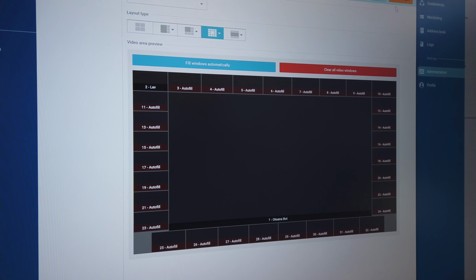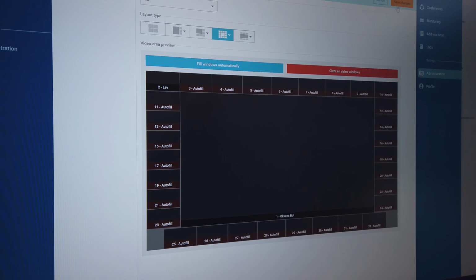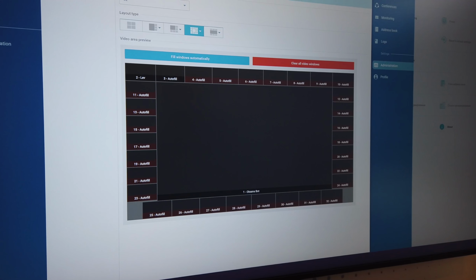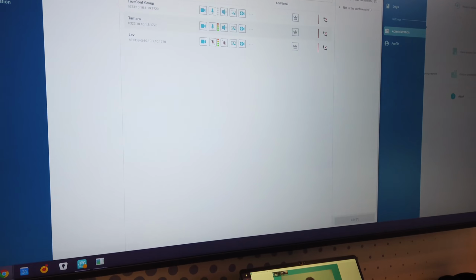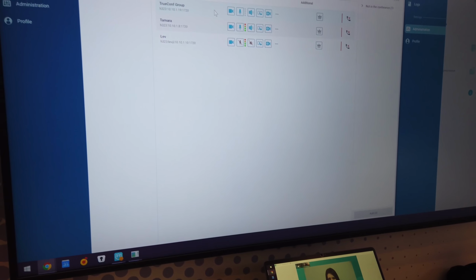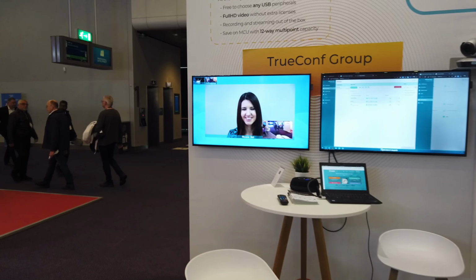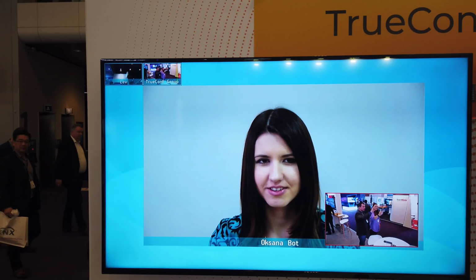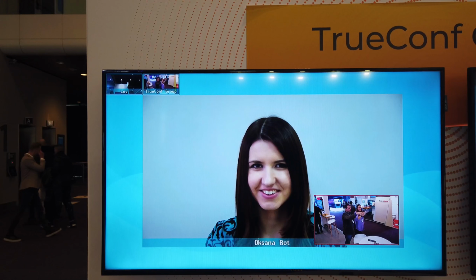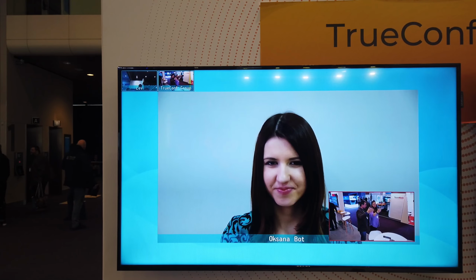So all we need to do to apply the selected layout is to save it, and it is immediately applied to all endpoints. In this case, we applied it to our SIP hardware endpoint. You can see it over there. Now we see that a lot of spots are vacant, they're empty in the layout, because we have only 3 participants in this conference.